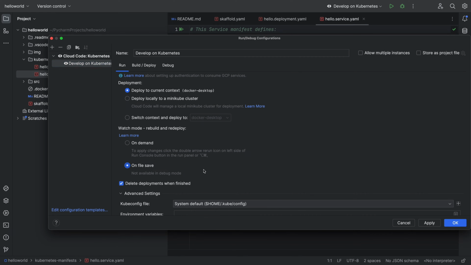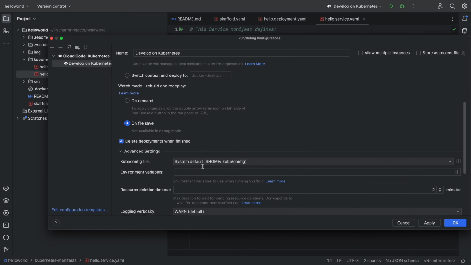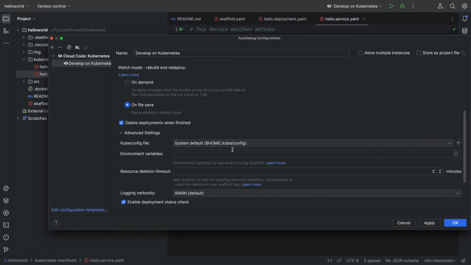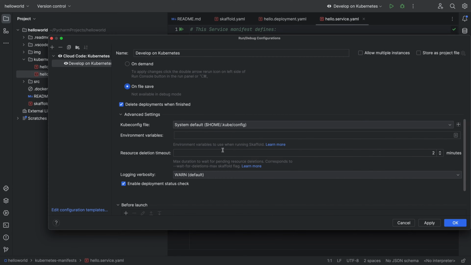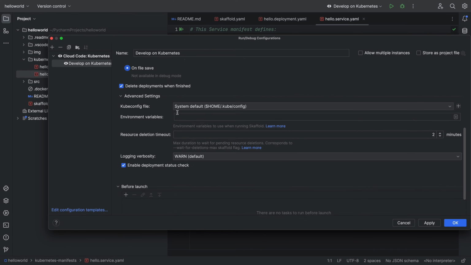You can observe the watch mode. There is something like on demand, on file save. We'll choose on file save to build and run the application whenever there is a change in the SRC directory. In advanced settings, you can customize the kubeconfig location. Along with that, you can set environment variables and specify the resource deletion timeout, which is by default 2 minutes. You can also fine tune the logging verbosity by changing the settings according to your needs.